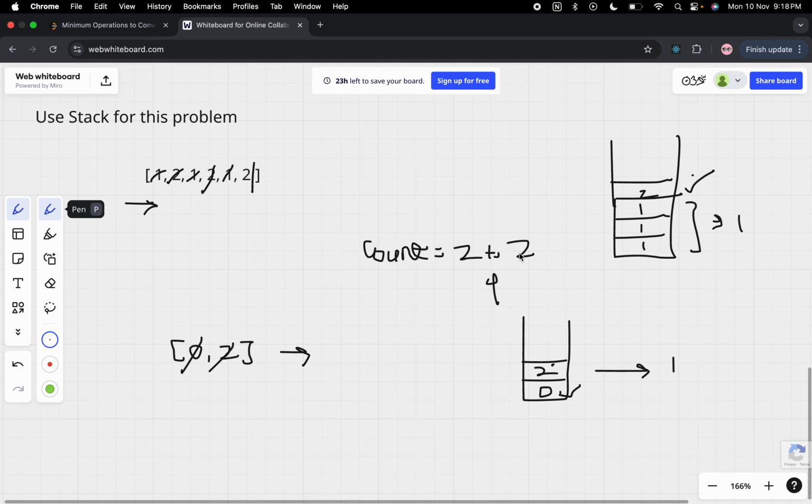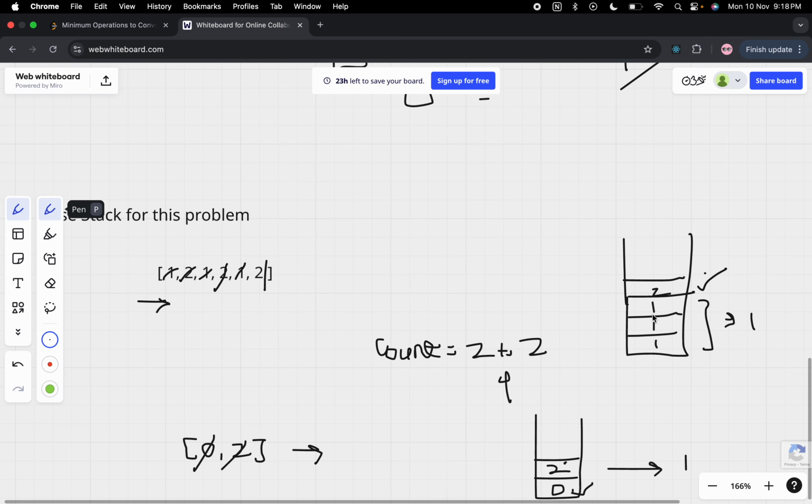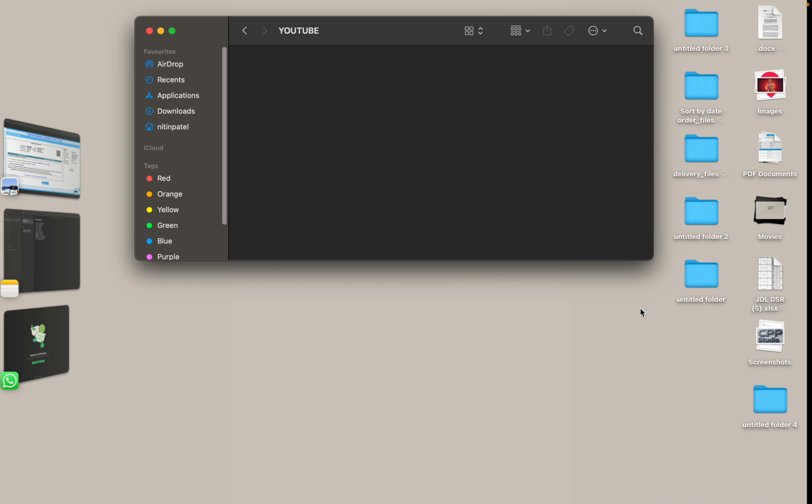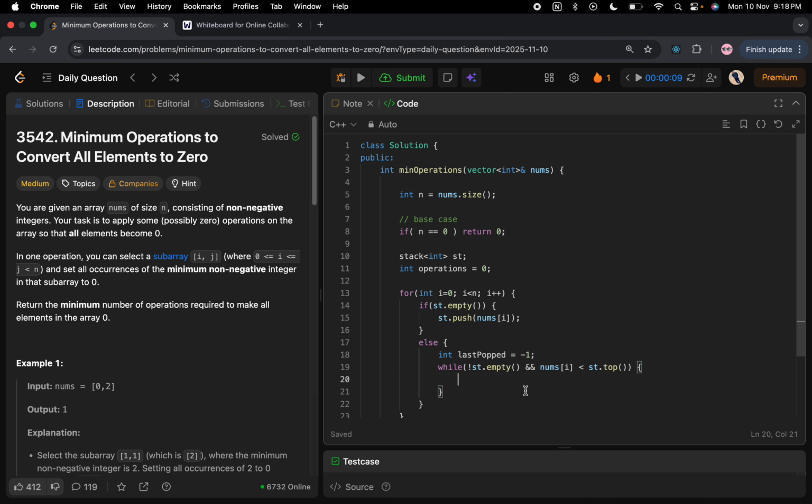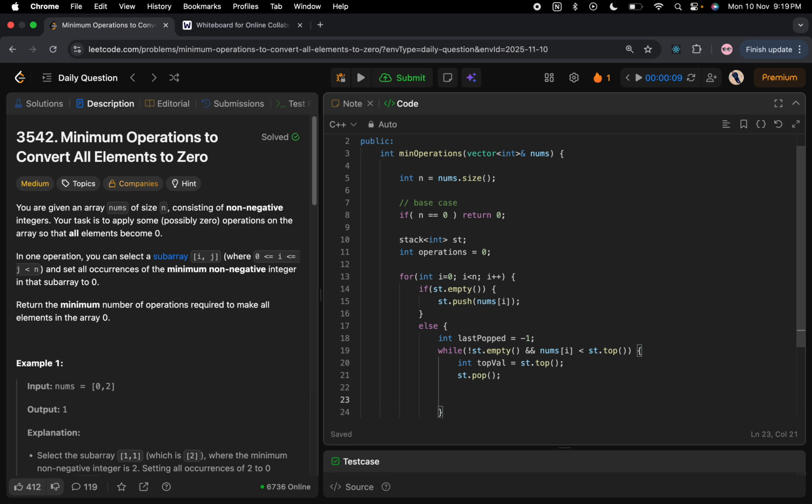Where we have seen, right, whenever we are reaching 1 or 2, and whenever we are reaching 1 again, then we have to pop out 2. That's what we are doing. So now we will perform some action. We will take out the top element. If the value is smaller than the top element, then we will take out the top element, and we have taken out the top element.